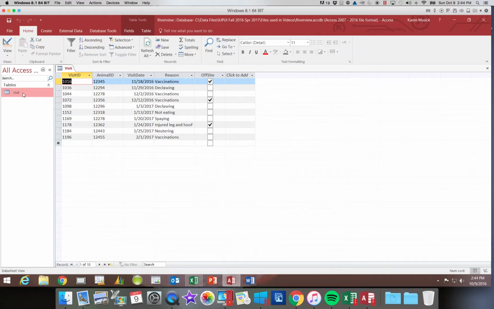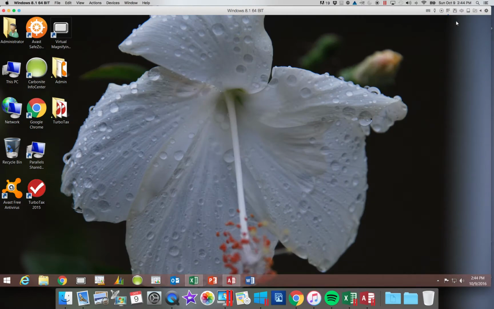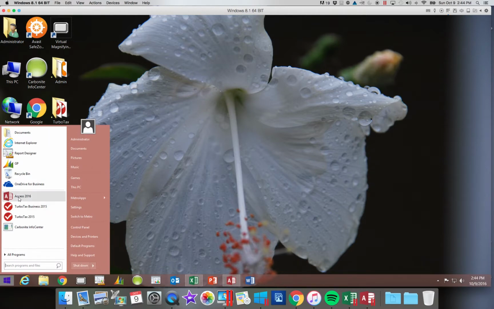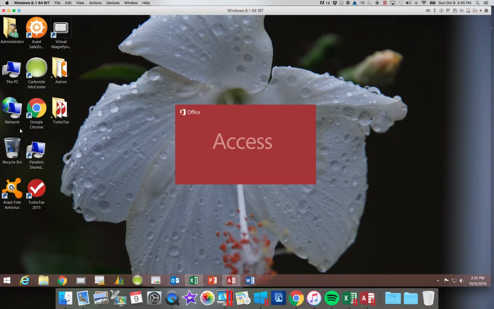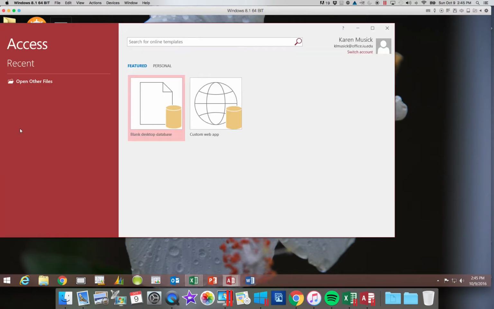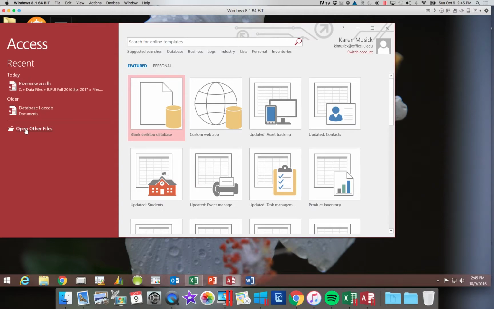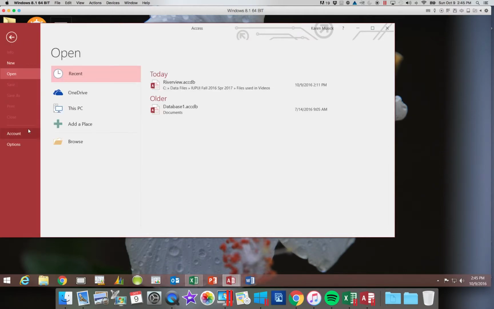So now we have to locate the database that has the rest of our data. So what we're going to do is minimize this database, and then we're going to start up another Access application. So you're going to go to All Programs and locate Access. And then you're going to go to Open Other Files.